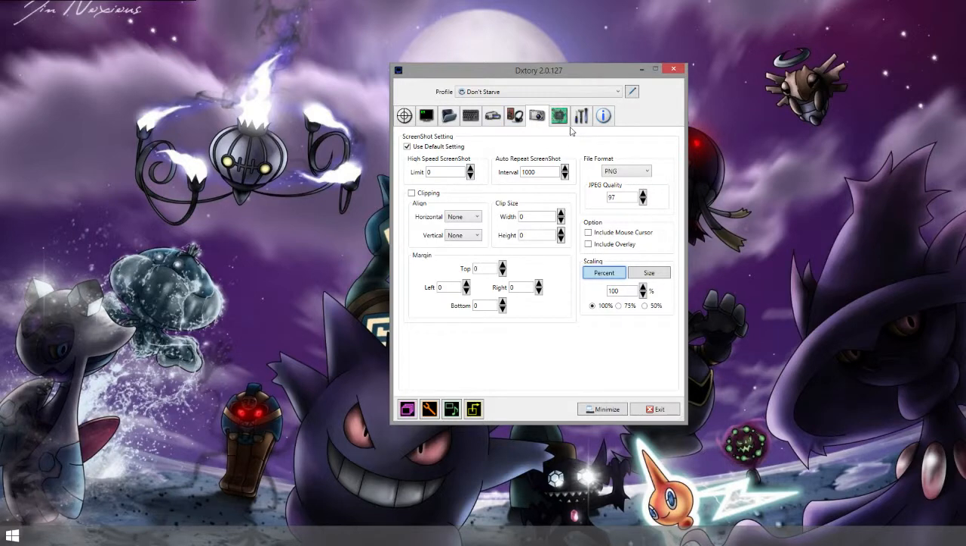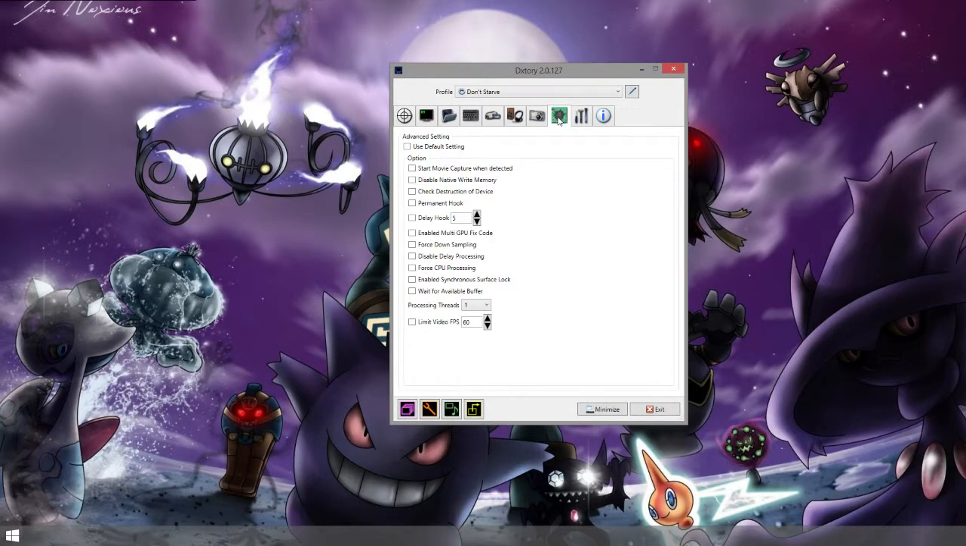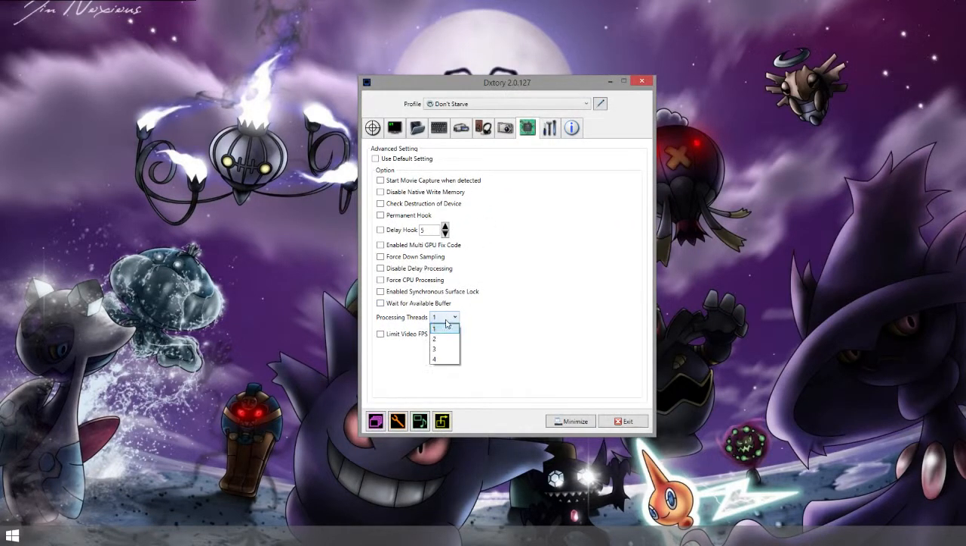Screenshot, don't worry about it. It's just default settings. For the CPU tab, the advanced tab, apparently I forgot to change this, but processing threads, I gotta put it on use default. Processing threads, you want to have it on 4, depending on how many CPU cores you have. I have a 4 core, so I have 8 threads because you double the number.